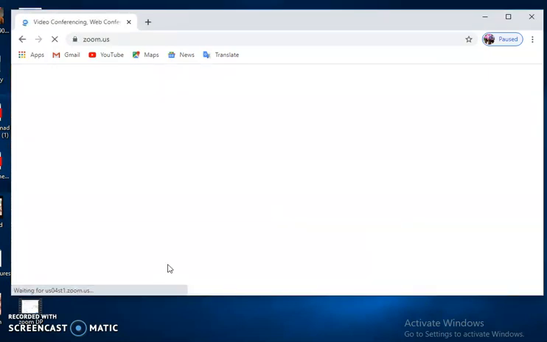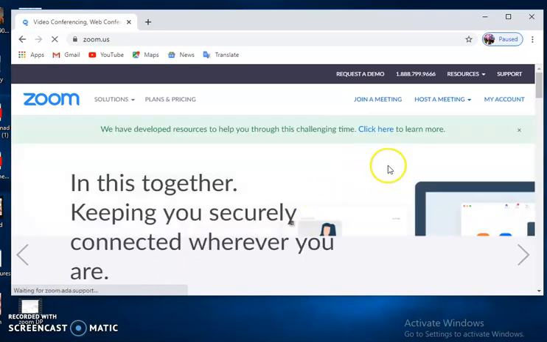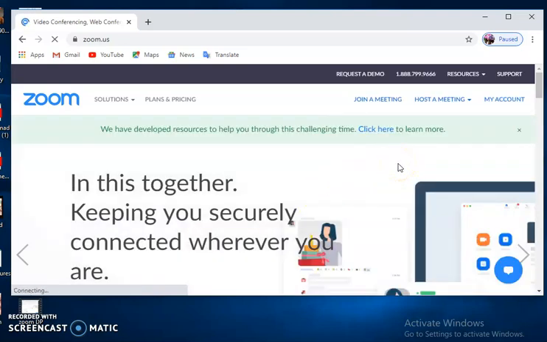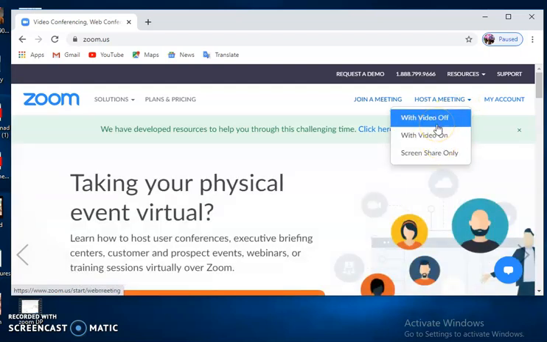When I click over here, this page will open, which you can see on my screen. Very first of all, I'm going to arrange a meeting for my students, for you all. So I will click over here. You can see there are three options: with video off, with video on, or screen share only. I'm going to arrange a meeting with video off.